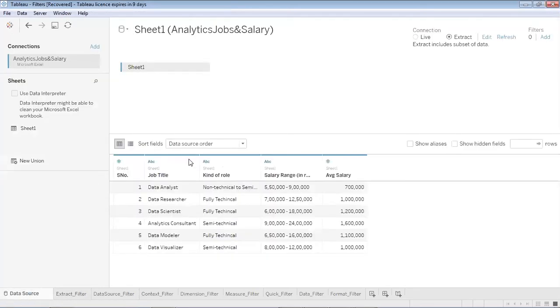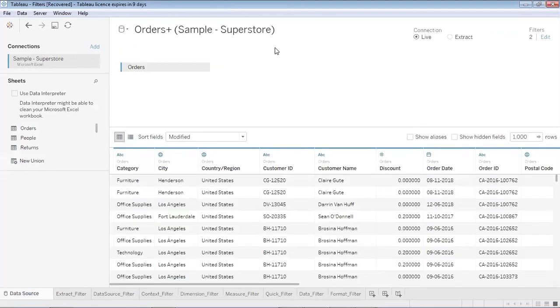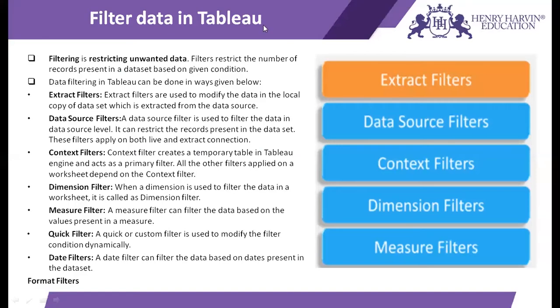So at the source level only, you can reduce the number of records and make the user take only those records for performing any operations. So I think the data source filter is quite clear. Now let's move to our next filter. Our next filter is the context filter.